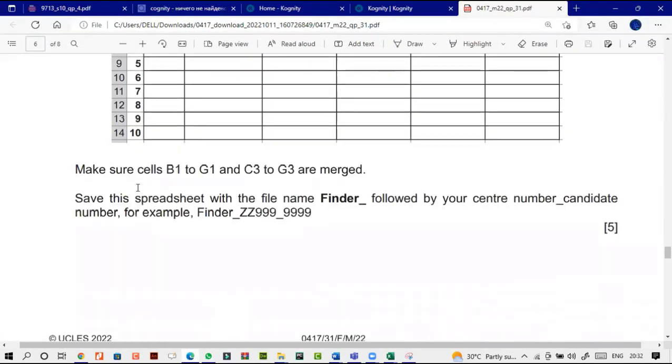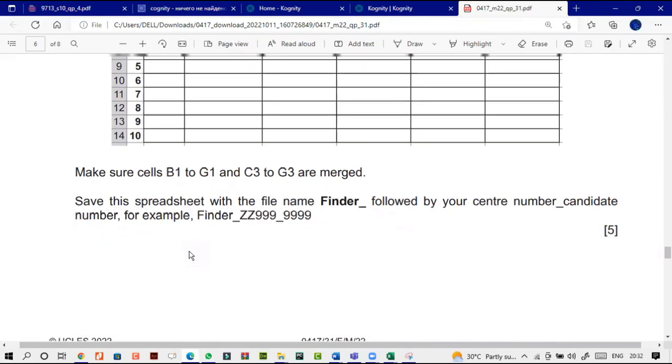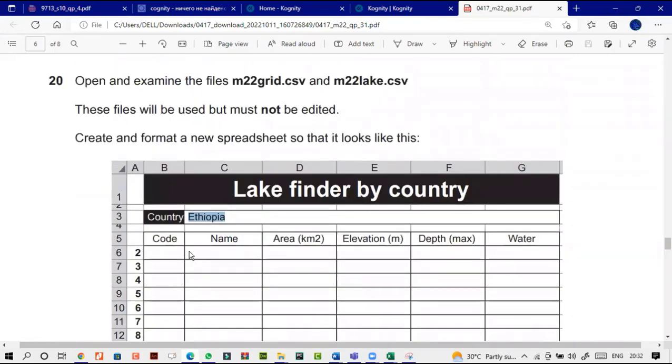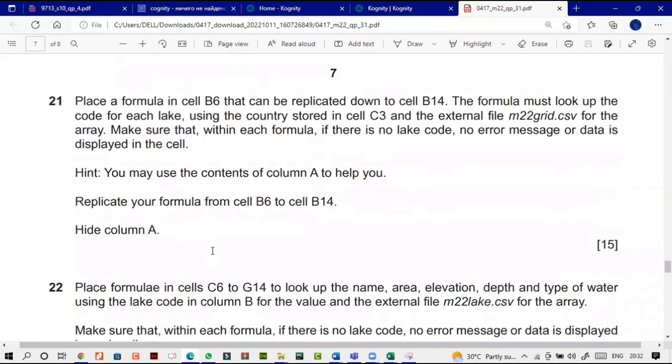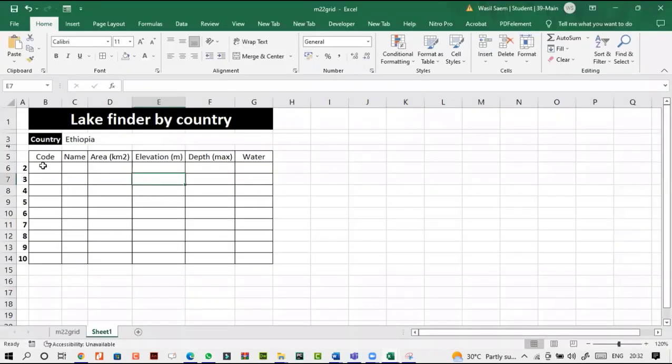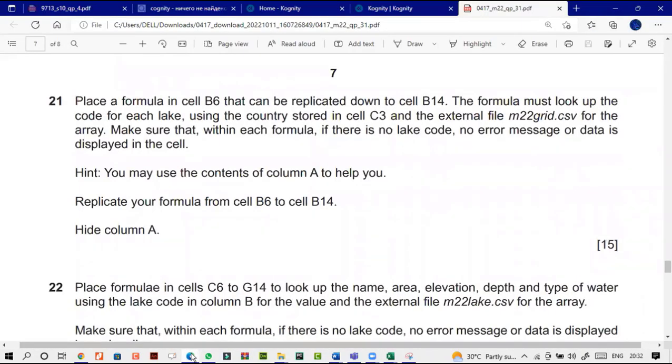Make sure B1 to G1 and B3 to G3 are merged. So B1 to G1, we've done that obviously. Save the spreadsheet as find it. Done that. Place a formula in cell B6 over here to be replicated down till B14. The formula must look up the code for each lake using the country stored in this and the external file for the array.